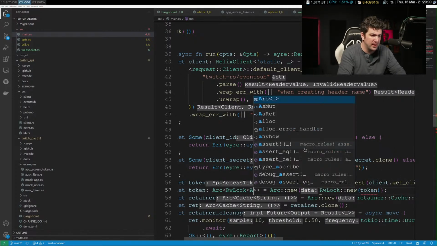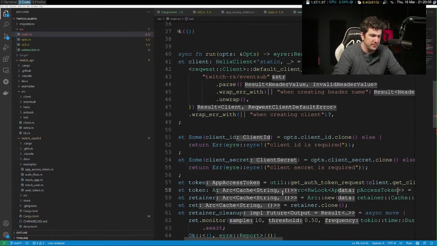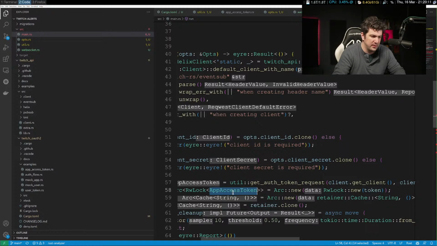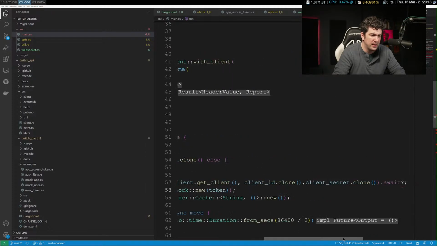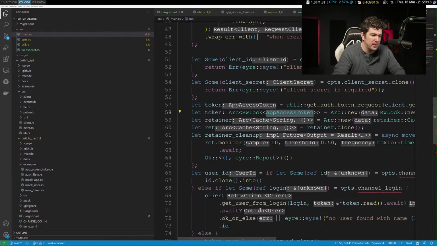All right. So we'll do access token. Boom. Okay, why did it go all funky? Okay, there we go.